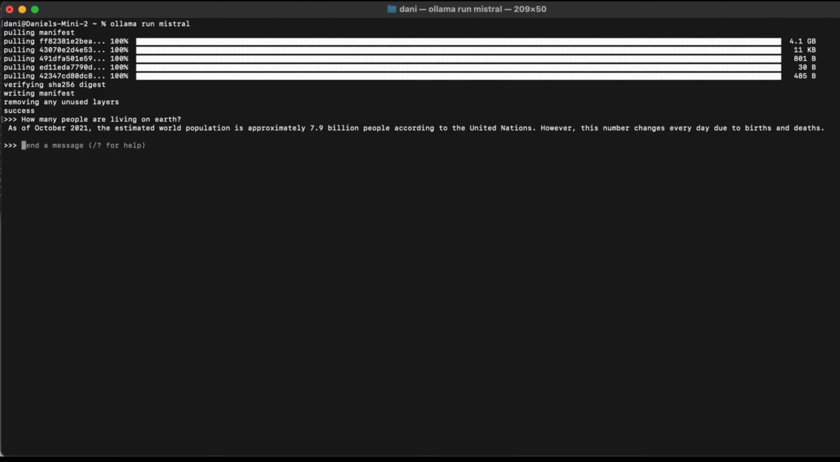As you can see, we got a valid response, even though the data that is included in this AI model is a little outdated. You can see that the latest available number was from October 2021. But still, you can see you have a conversation with an AI model, and all this is happening locally on your machine in this case.